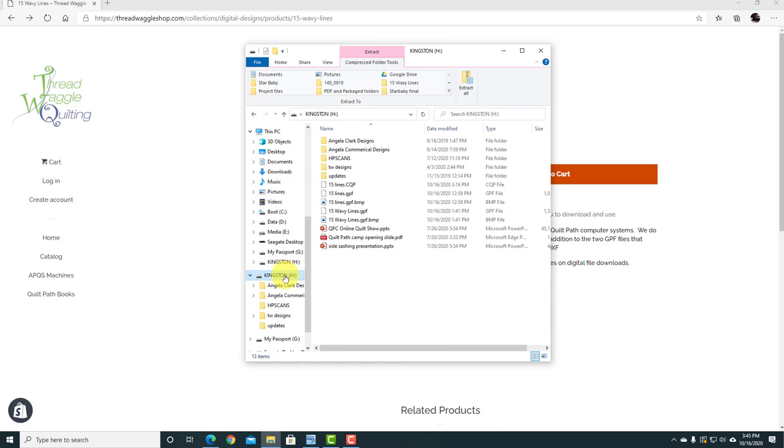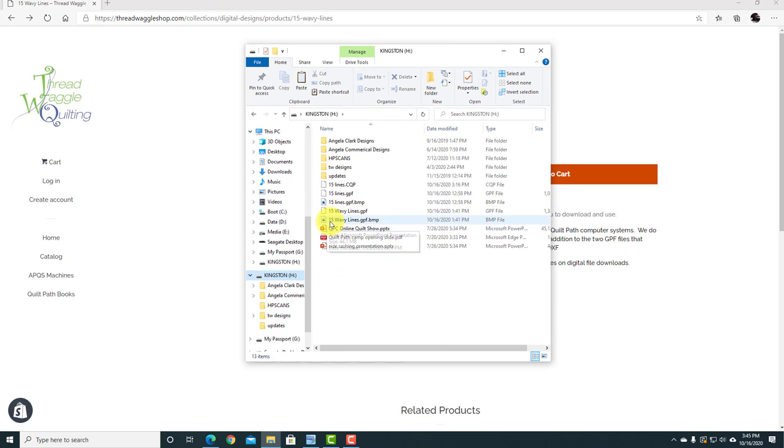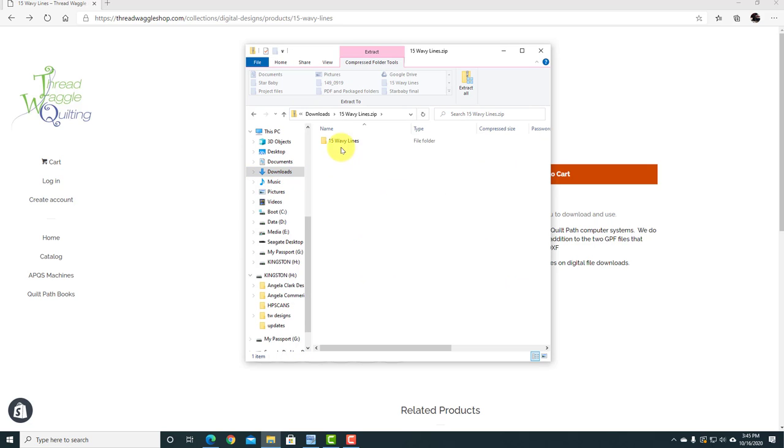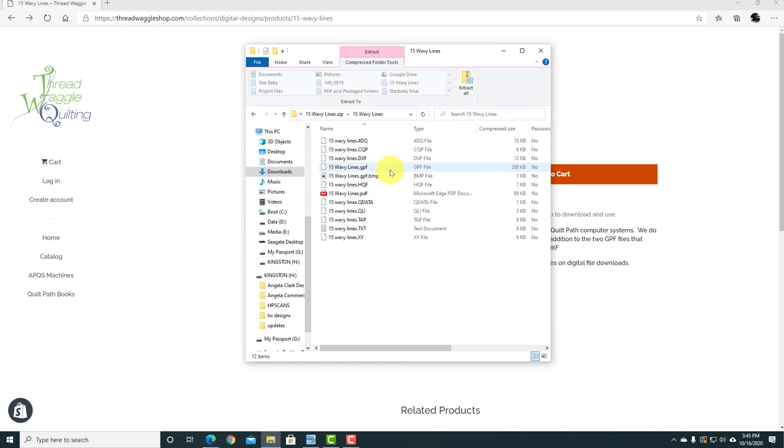it's going to copy those two that I just pulled over. If I tap on my Kingston H, you're going to see here's 15 wavy lines and 15, that's the GPF, and then that GPF bitmap are both there. You do need both the GPF and the GPF bitmap. So it's actually two files that you need for Quilt Path. I'm going to go back into where we were real quick and show you again, GPF, GPF bitmap.